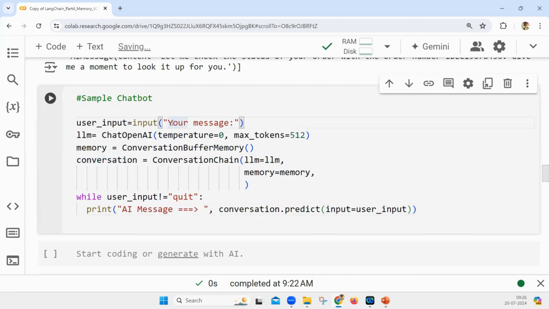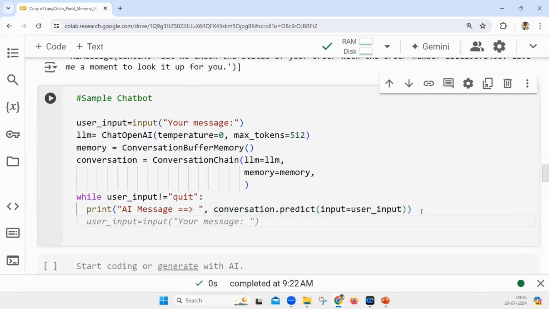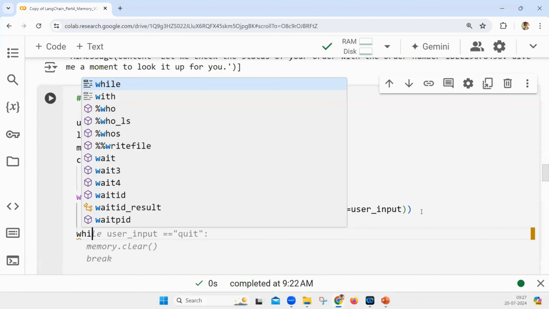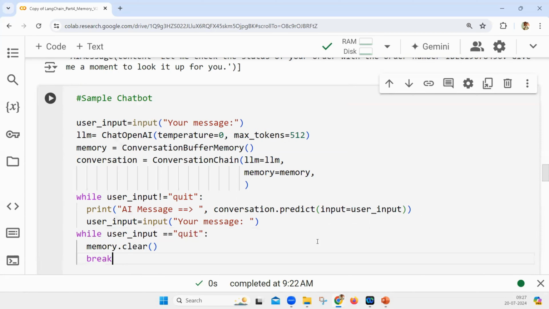The user input will be given, followed by whatever is the AI output. It will come as AI message followed by this symbol and then the output, if the user input is not quit. And then we will once again ask for the user input. The user will write the message. If the user input is quit, in fact, we don't need to write this, automatically it will quit. But to be on the safe side, if the user input is quit, you just clear the memory and break the sequence.